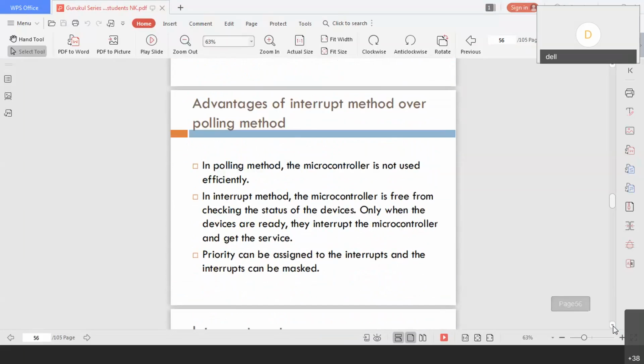Now, what are the advantages of interrupts? The advantage is that parallel processing is possible. We can do something else, and only when an interrupt comes, we shift on to that. Whereas in polling, it is a usage of time. And priorities can also be assigned based on the interrupts. You want which one to be taken care of first, second, and other things can be done through interrupt methods.